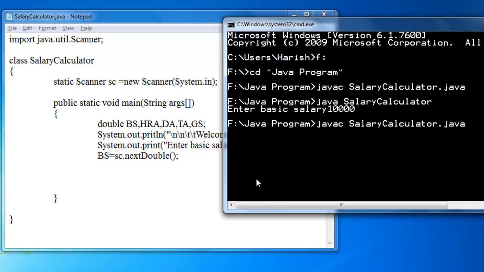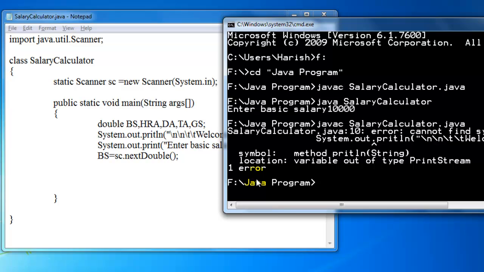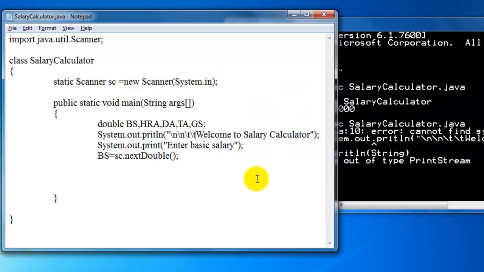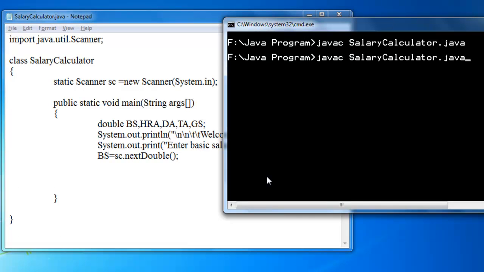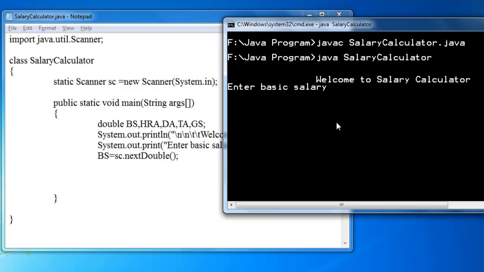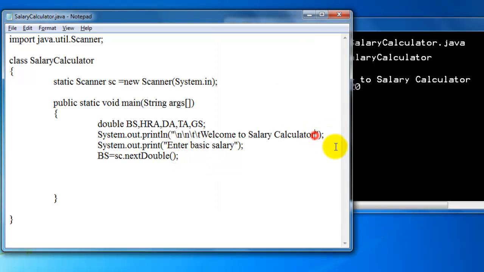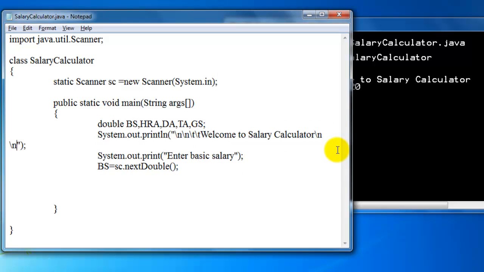Again go to the command prompt, compile the code. Okay, println is missing. Clear screen. Now again compile the code and execute the code. Now, welcome to the salary calculator, enter basic salary, and now we can enter our basic salary, and after that we will do some calculation and we will get our result. We can place one or two more new line characters.